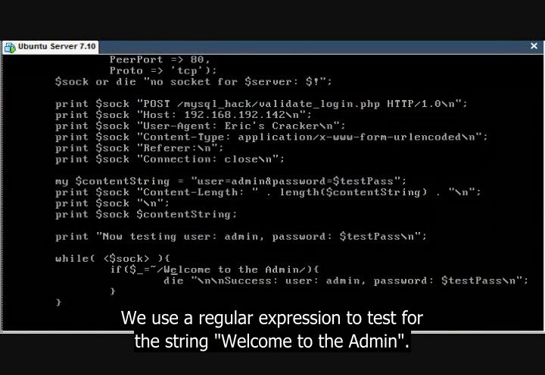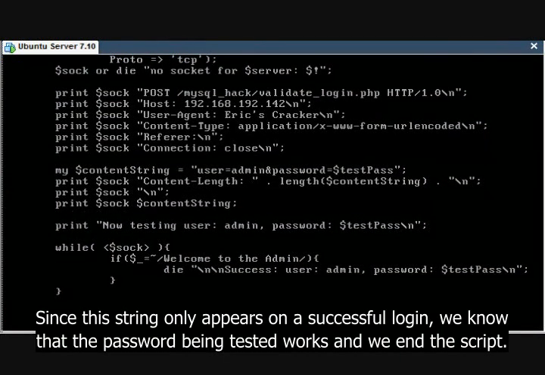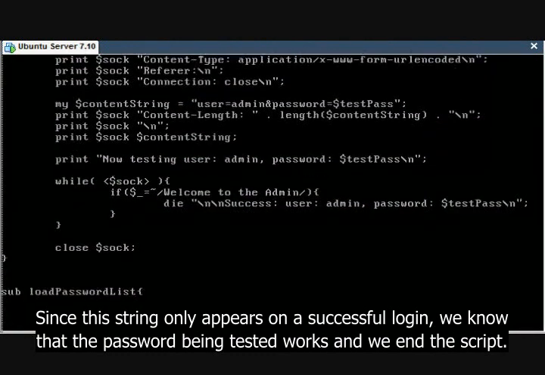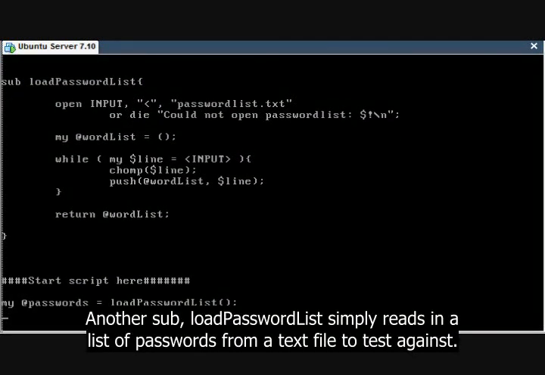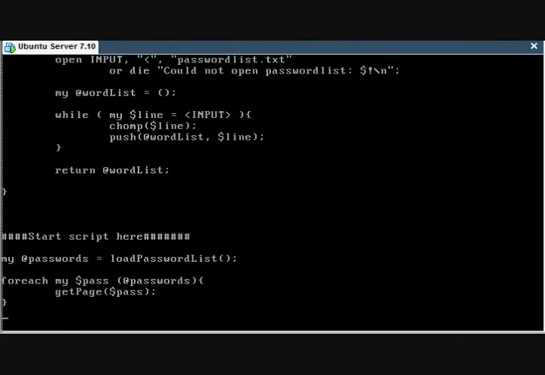We use regular expressions to test for the string "Welcome to the admin." Since this string only appears on a successful login, we know that the password being tested works, and we end the script. Another sub, load password list, simply reads in a list of passwords from a text file to test against.